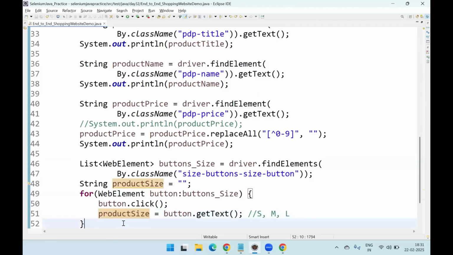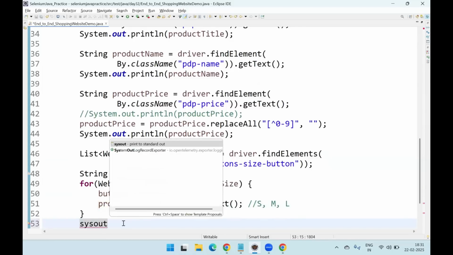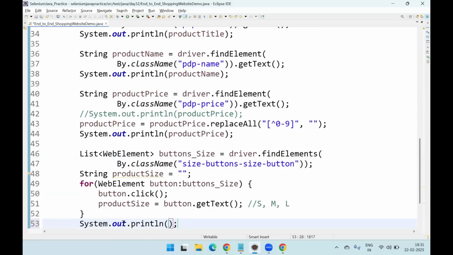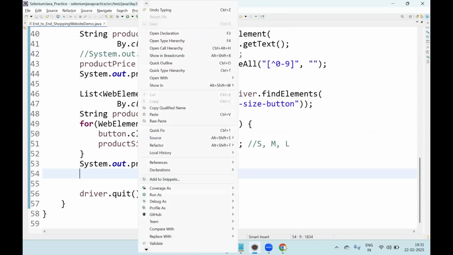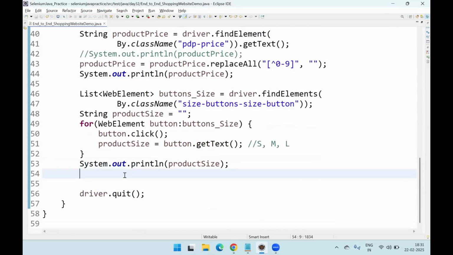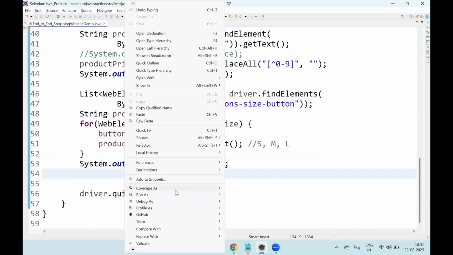So let's print after this. So far we have selected the size, and after that, let's execute it one more time. Save it and run as Java application. It should also retrieve the size.